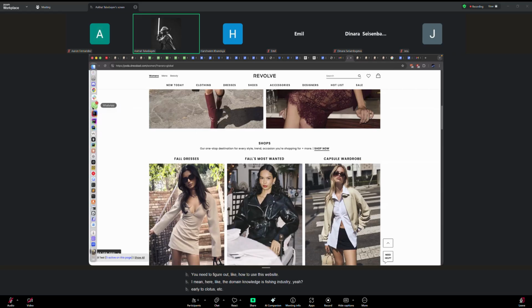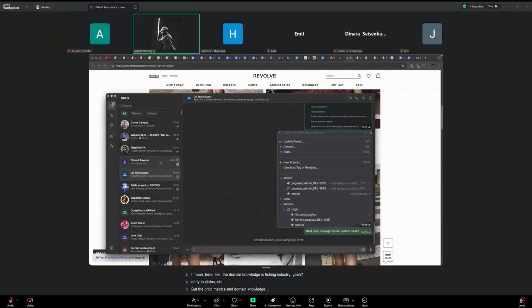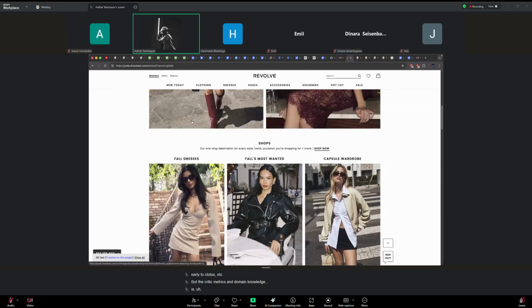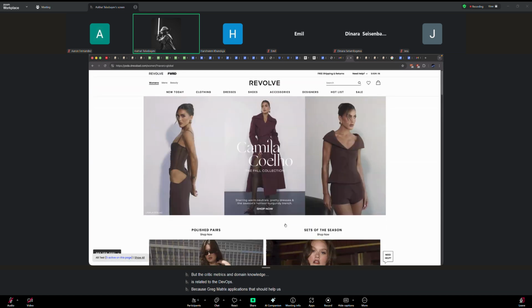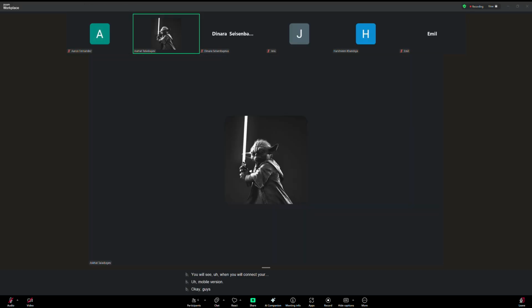But the Craig Metrics domain knowledge is related to DevOps, because the Craig Metrics application should help us observe, or react to, some problems related to our application. You will see when you connect your mobile version. Okay, guys, any questions?